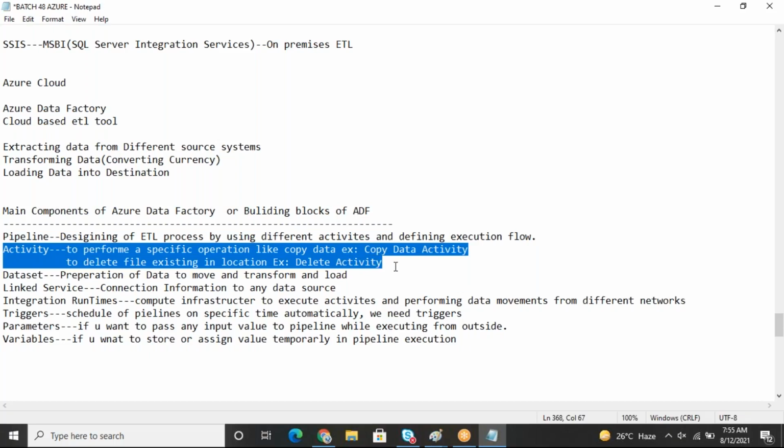Right? Pipeline is for designing the ETL process by using different activities and defining the execution flow. An activity performs a specific operation like copy data or delete activity. We have so many activities. Data set is the preparation of the data to move, transform and load. Linked service is the connection information to any data source.